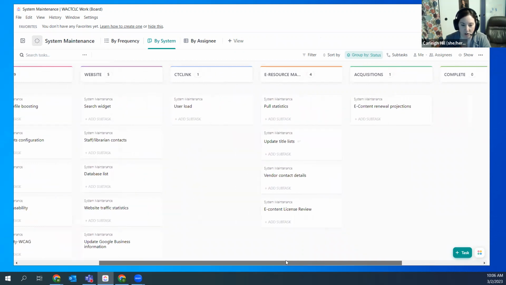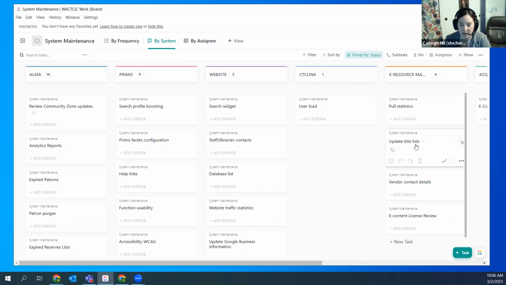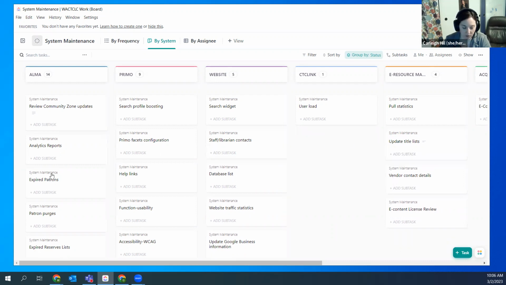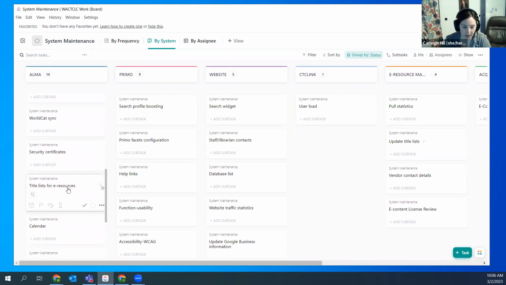And so this one is kind of nice because, for example, Lily and I yesterday were just taking a look at this during another conversation. And so we've got update title lists on e-resource management, but we also have it here in the Alma list. So we're able to split apart what that workflow and instruction may look like depending on the role. So if you have two different people in the role, yeah, Abby.